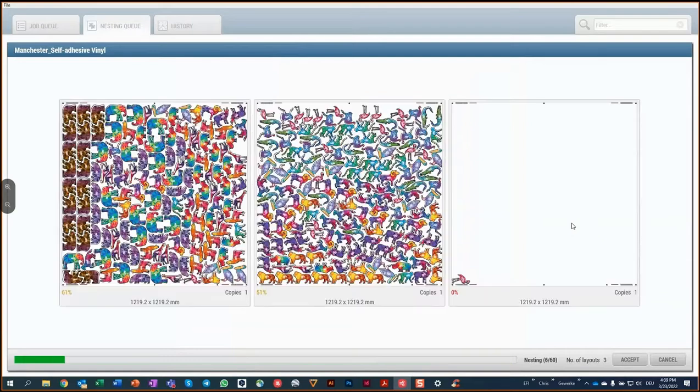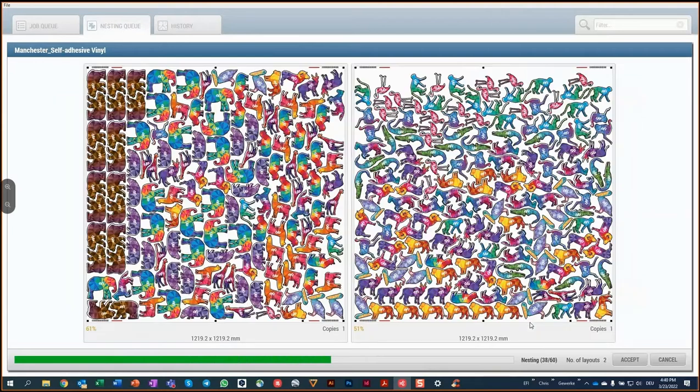So this is a 48-inch by 48-inch sheet, which Bruce happens to have loaded on his printer. As you can see, it needs 3 different sheets just for that little, what's that? I keep forgetting about the flamingo. Yeah. So let's see if we can get rid of that flamingo, if everything goes as planned. All right, I was able to squeeze it onto 2 sheets. I'm happy with this layout, so I'm going to accept this.